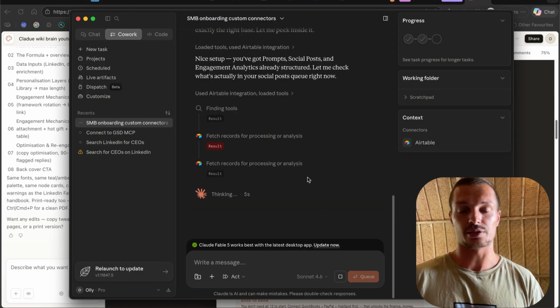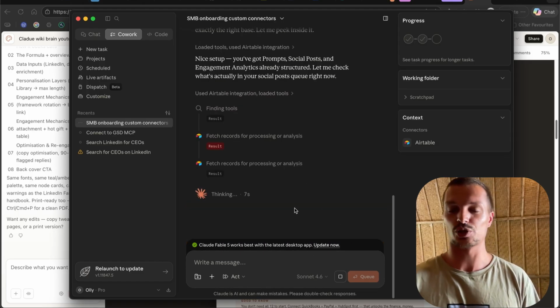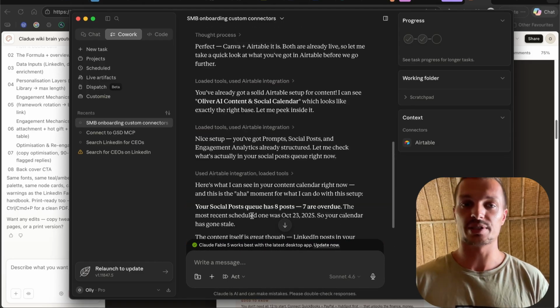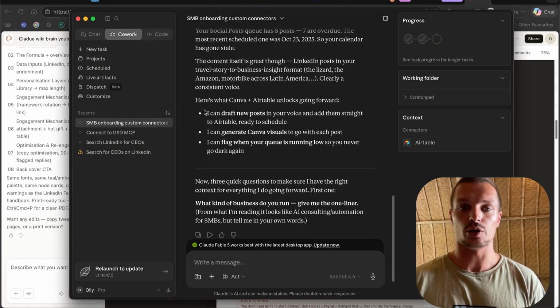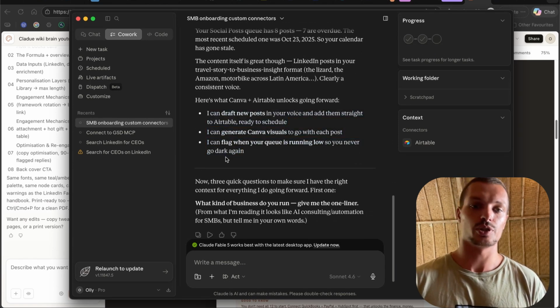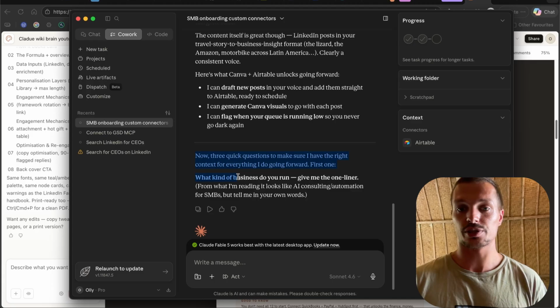Yeah, I'm allowing it to do that right now for the sake of this demonstration. Obviously, you can limit what you want it to have access to, so you can choose where you want it to go. So now it can basically look, you can draft some posts, you can flag some renewals, and three quick questions. So what kind of business do I run? Give me the one-liner, what do I want?